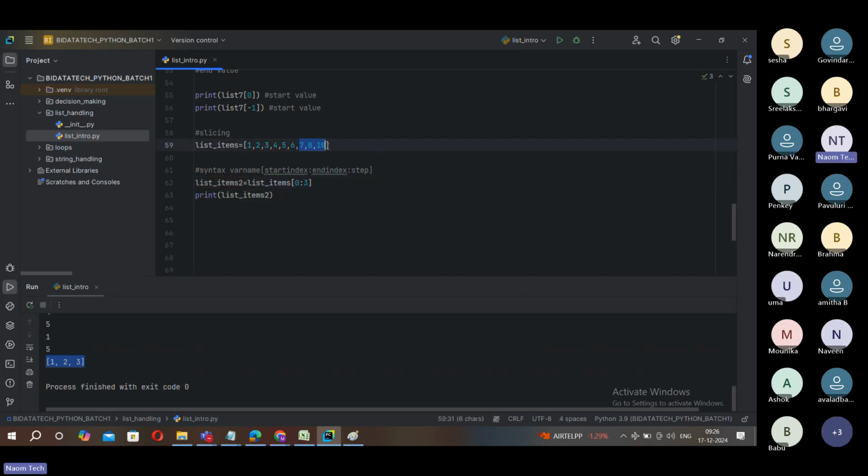Similarly, I want the last three values. So how can you get the last three? There are different ways, right?